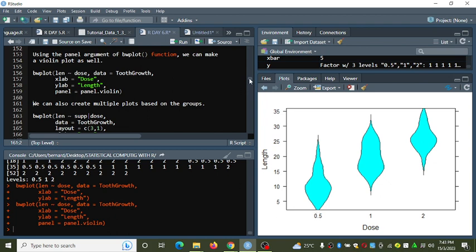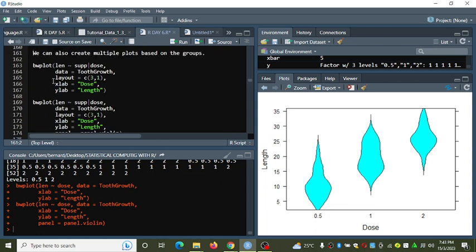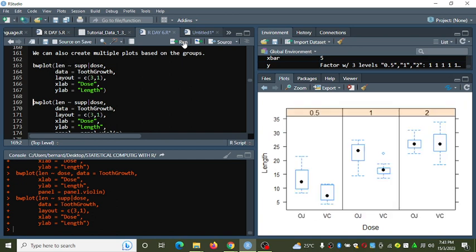Yes, you can also create multiple plots based on groups. So for example, just run this command here. This is for box plot, for a specific dosage. Check the syntax here. What we have here is box plot of len by supplement and dose. We have our dose here.